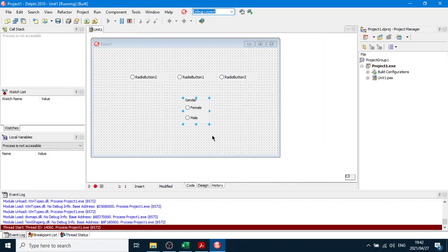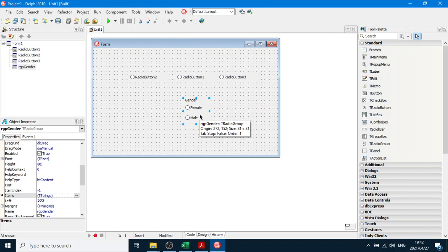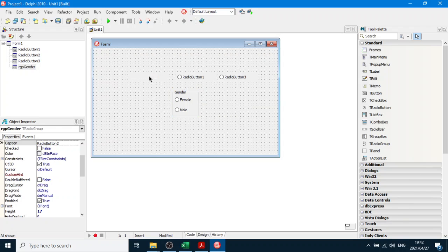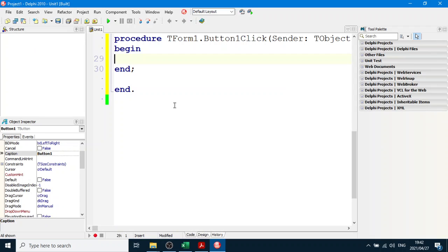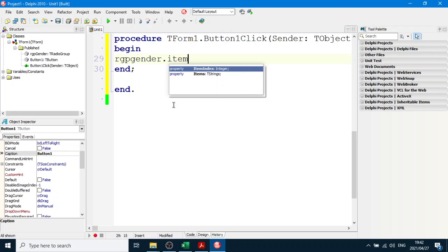Now, if you want to set the radio group, see, this is a radio group box, and I'm not going to play with those. We'll just use the radio group box for now. I'm going to set the item index to -1, so I'm going to get a button, click. And we'll say RGP gender dot item index. If I set it equal to 0, what do you think is going to happen?